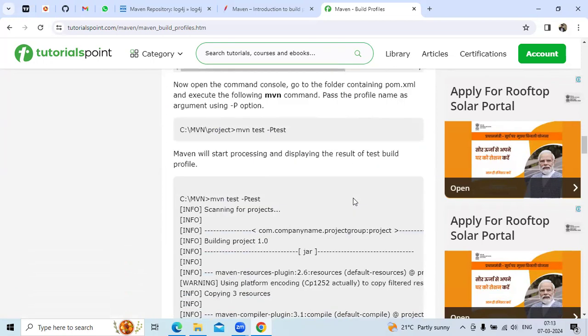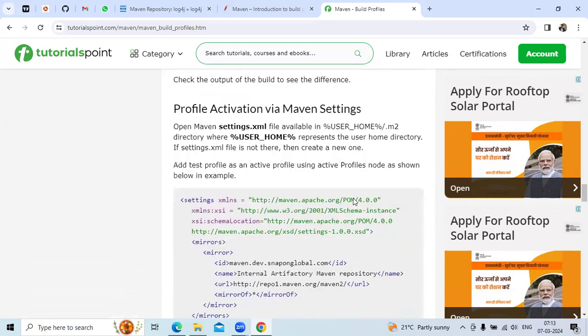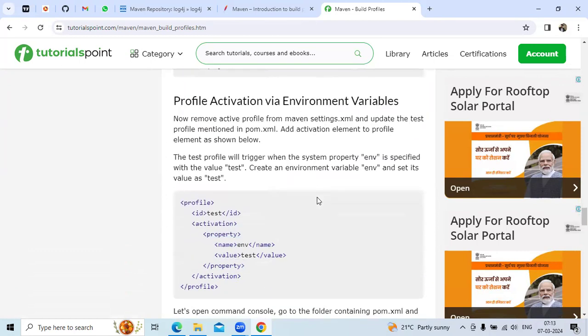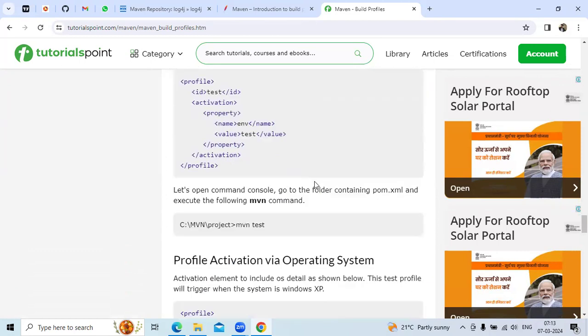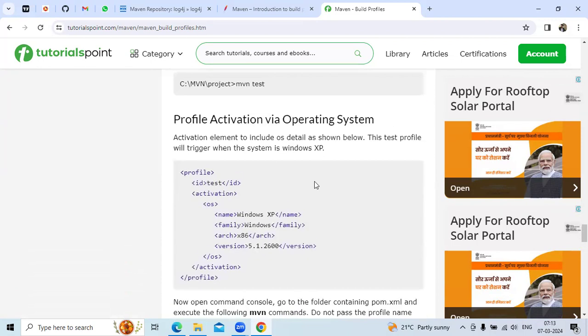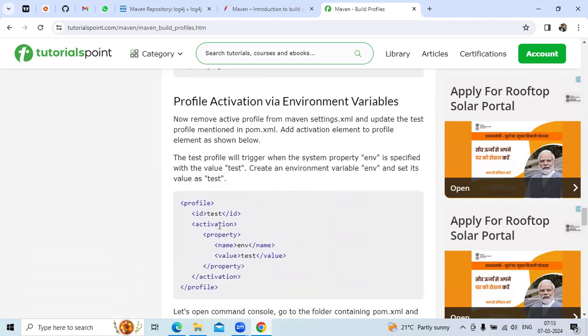Just go up. Wait. Here there is another ID, test. So the profile below this ID is test, and then the activation you can define. So you can activate it in a different way. Right. Now go up.